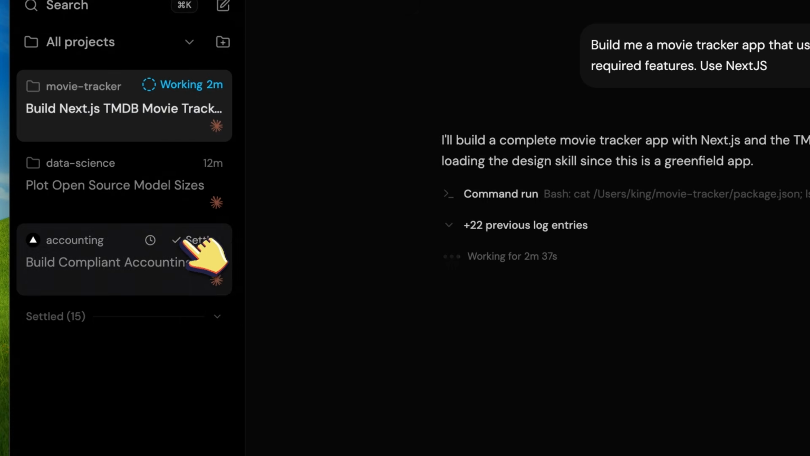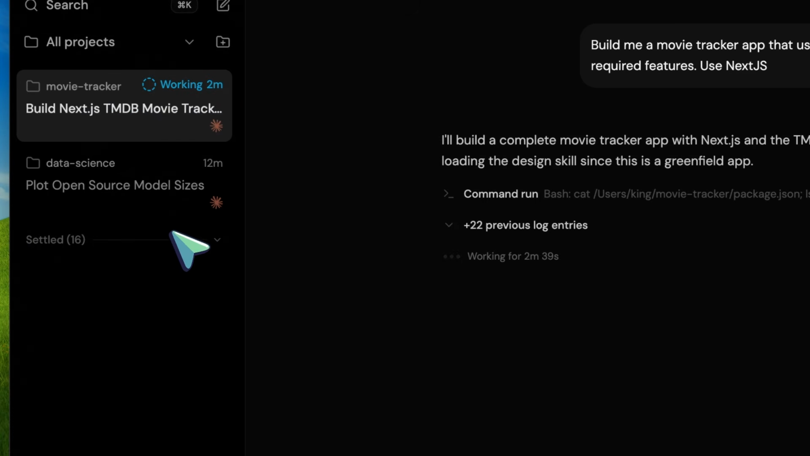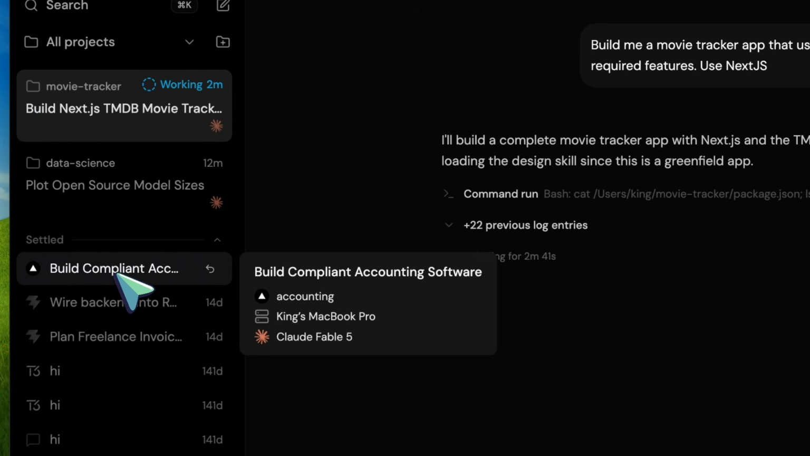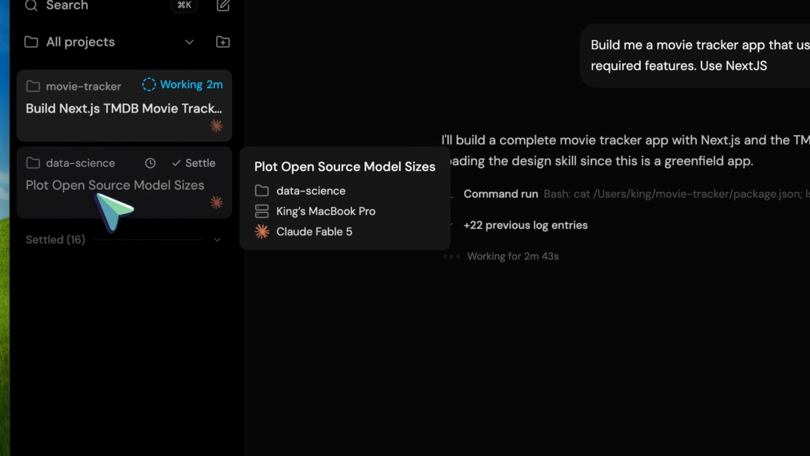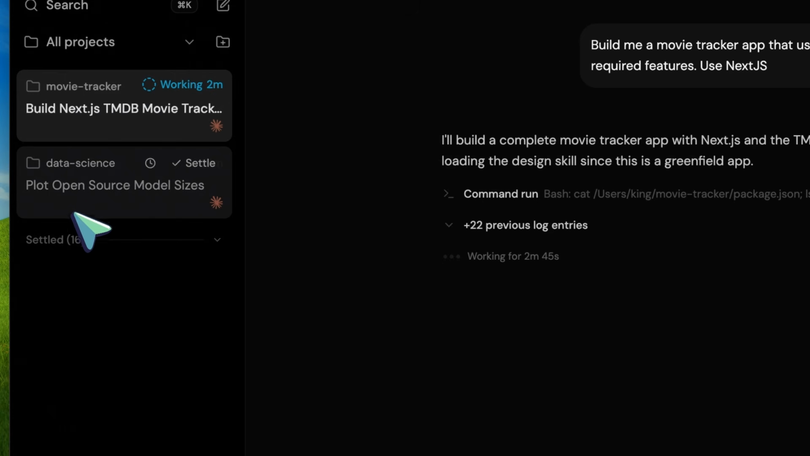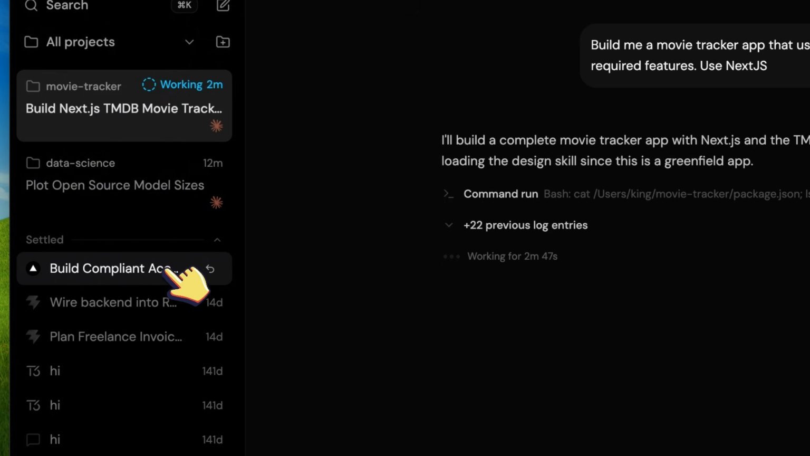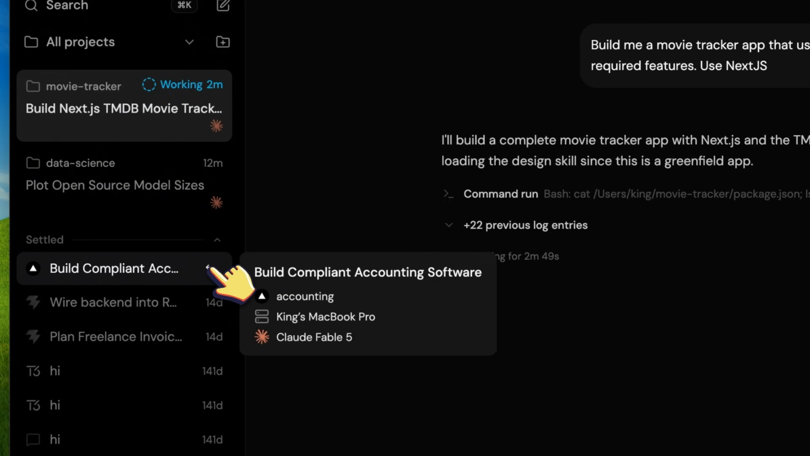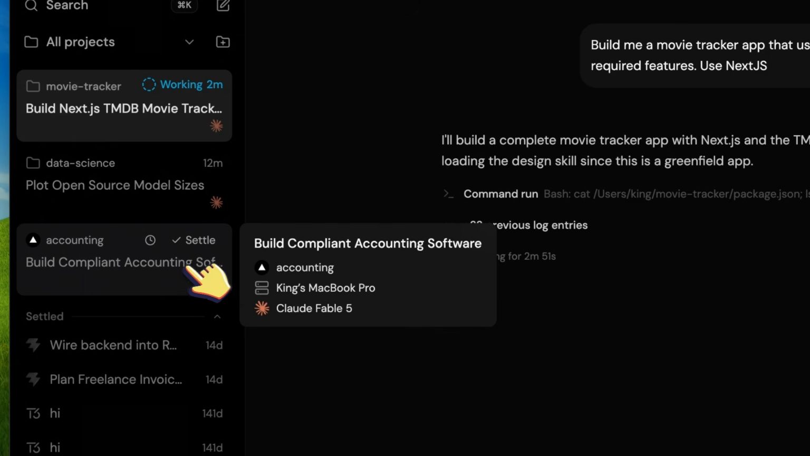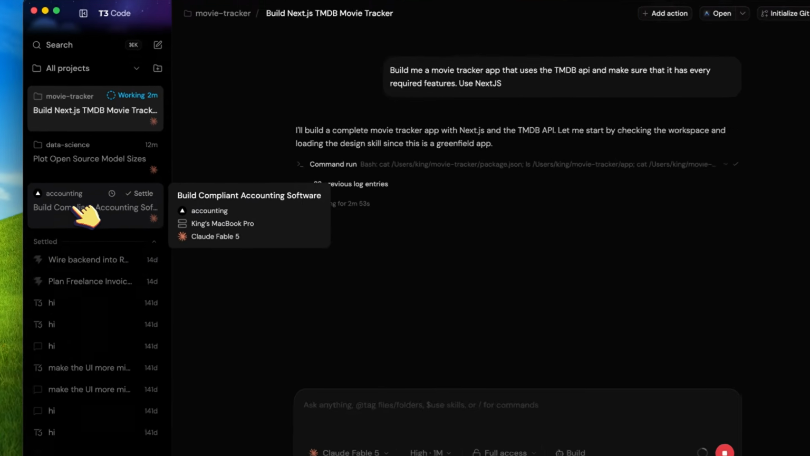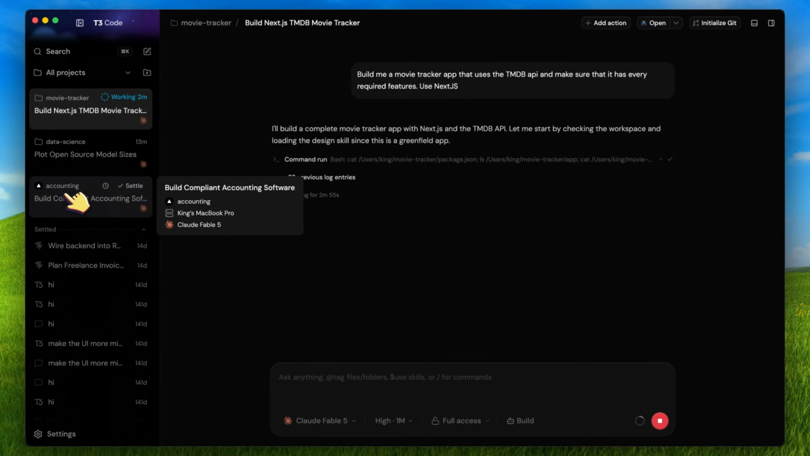So let's say I'm done with this thread. I just hit settle, and the card collapses down into a compact row in the settled section. The sidebar instantly looks cleaner, and if I want it back, I just hover over that settled row, and there's an unsettle arrow on the right side. One click, and it's back at the top as a full card again. Really smooth.